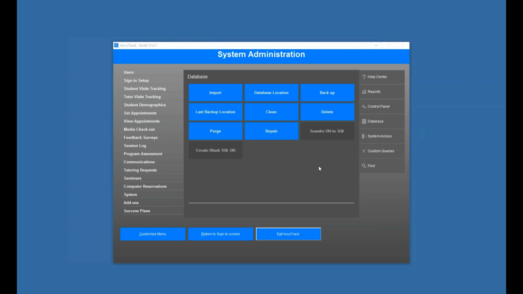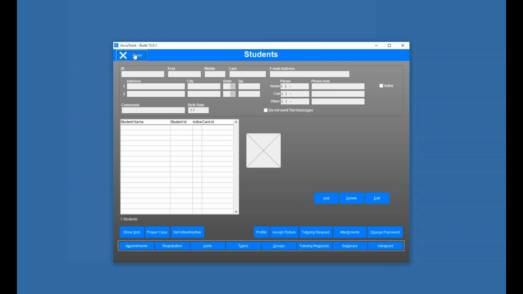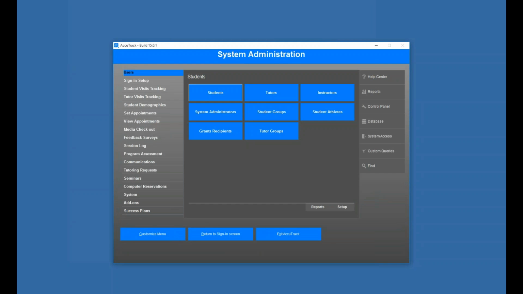Okay, so here I am. I'm logged into AccuSQL with the default ID and password, and I'm in a blank database. The first thing I want to do is figure out what my student ID lengths are. That would be the minimum or maximum number of characters or numbers present for your IDs. So that would be students and or tutor IDs or anybody that's going to be logging in to AccuSQL or AccuTrack in any capacity.